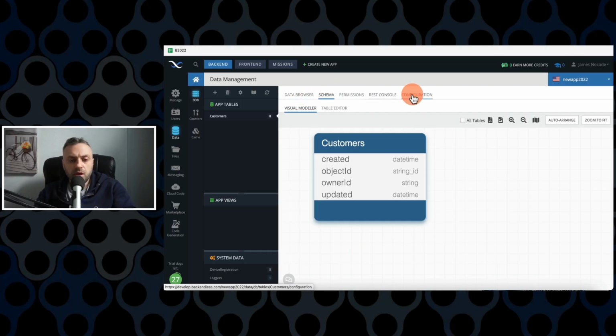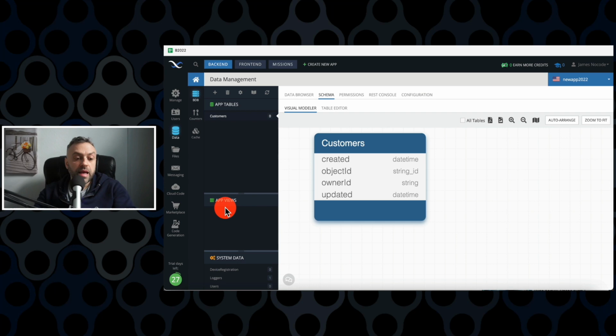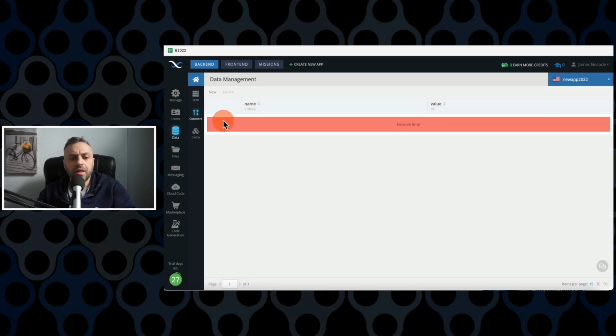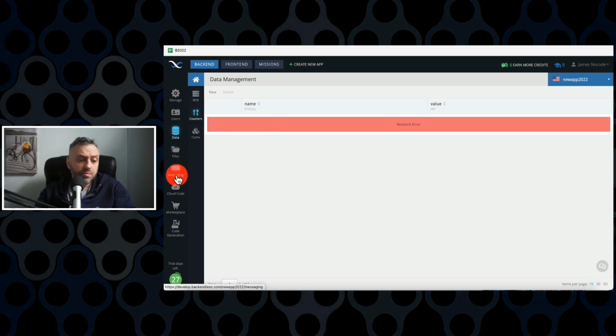All right, so moving right along. We have a data browser, we have all of these things, and you can also create app views. So you have tables, you also have views, which is very, very nice. We have counters, which are essentially atomic counters, if I had to guess, that you can create. And we have cache, files, messaging, cloud code, marketplace, code generation. So that's kind of the backend, right?